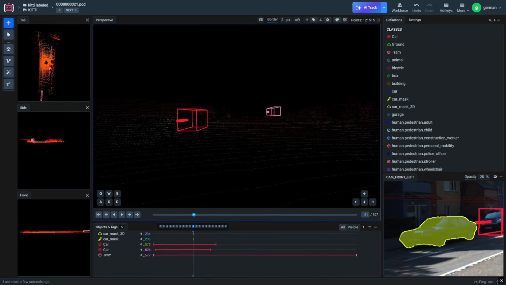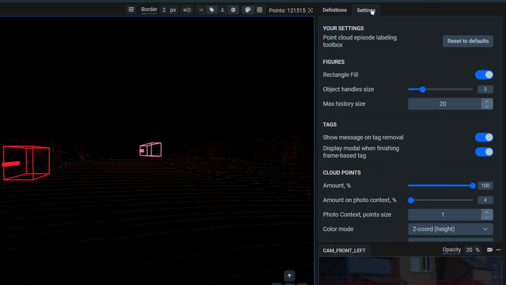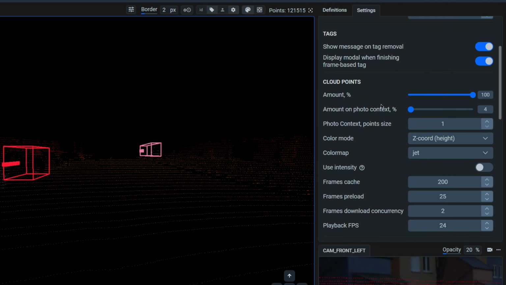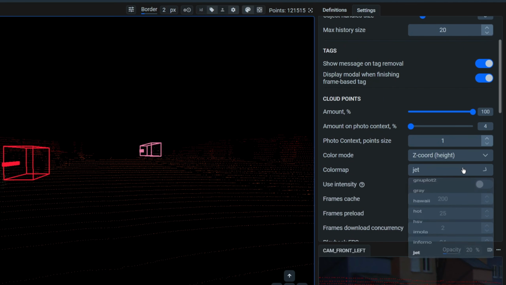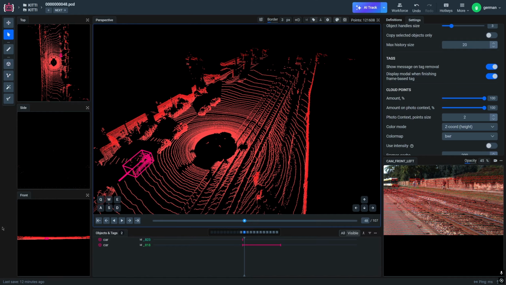The point cloud labeling toolbox is very customizable. You can change camera settings, apply different color maps to the clouds, sort the clouds by scan index, and many other features. Next, I will do a specialized labeling scenario.